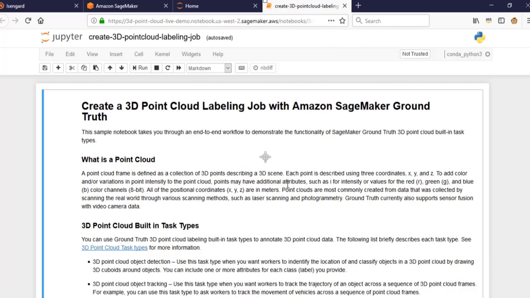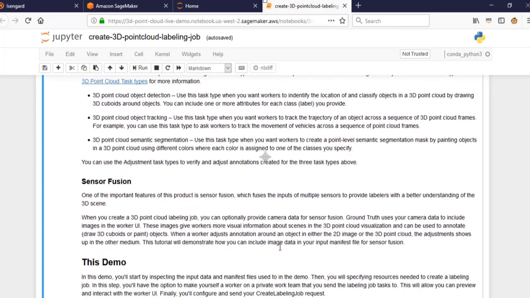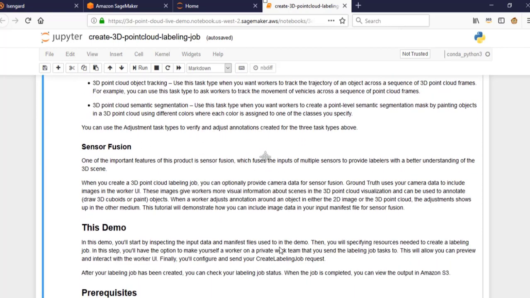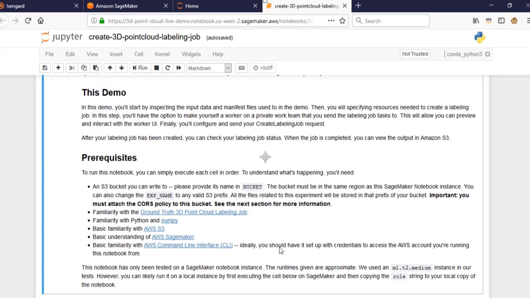So the first part of this notebook, and this notebook's meant to be self-encompassed here, so you can actually start from scratch on this notebook. You don't even have to listen to the contents of this webinar. And because a lot of this content up front here that prefaces the actual demo is overview of point clouds and the type of built-in labeling tasks that we provide, as well as an overview of sensor fusion. So we're going to move to the demo section, and we are going to go ahead and start the demo portion here.